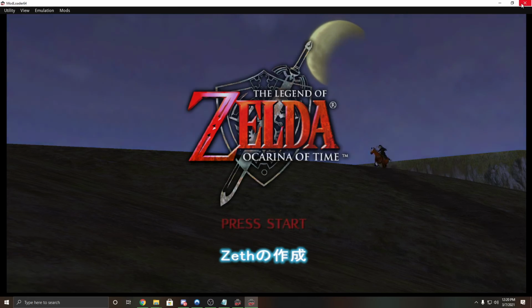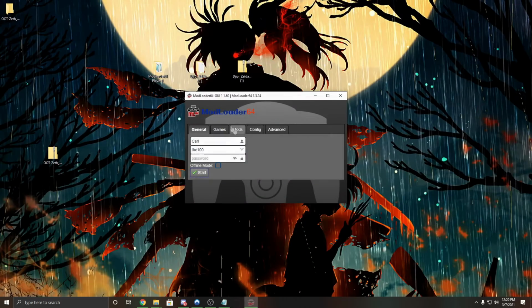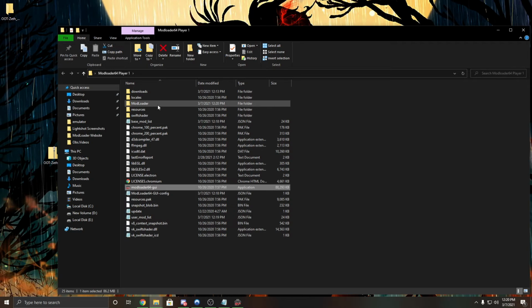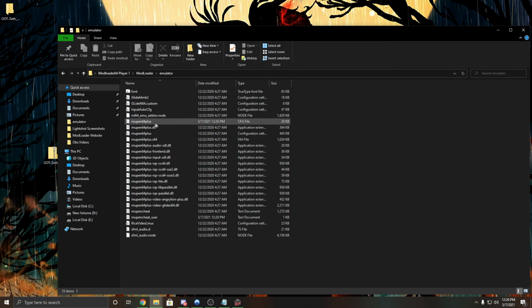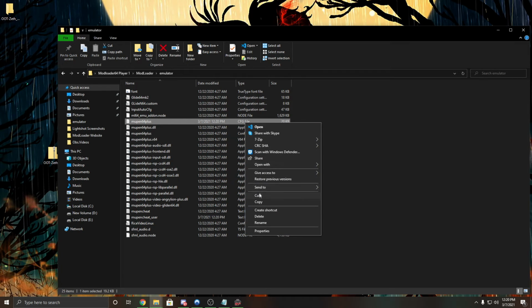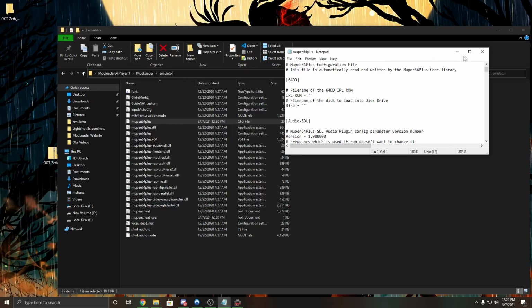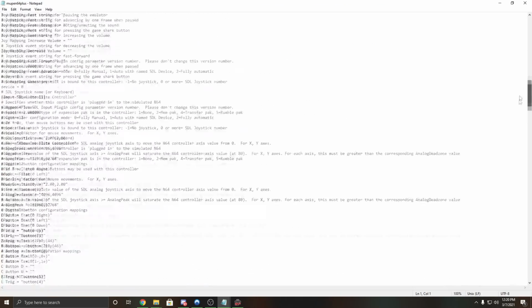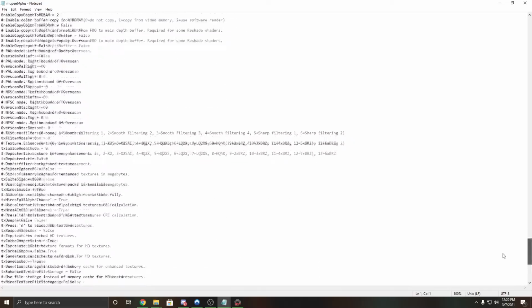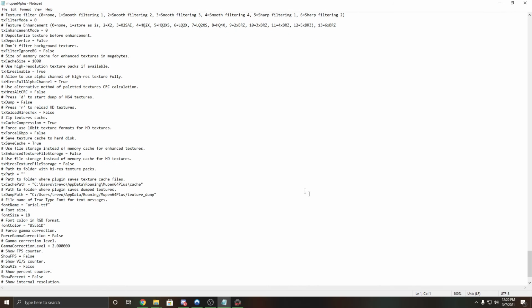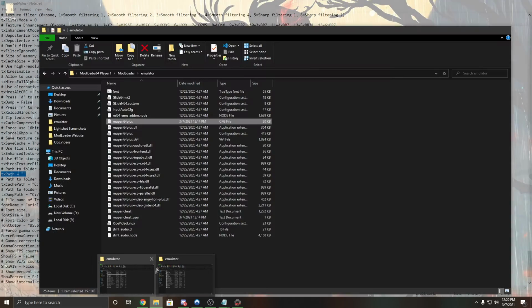If the texture pack is still not enabled, we will need to go back to our CFG. So we'll go to Modloader, Emulator, Mupen64 plus CFG file. We're going to right click, open with Notepad, and scroll all the way down until we see our texture path. So this is going to be the texture path for the high-res folder.